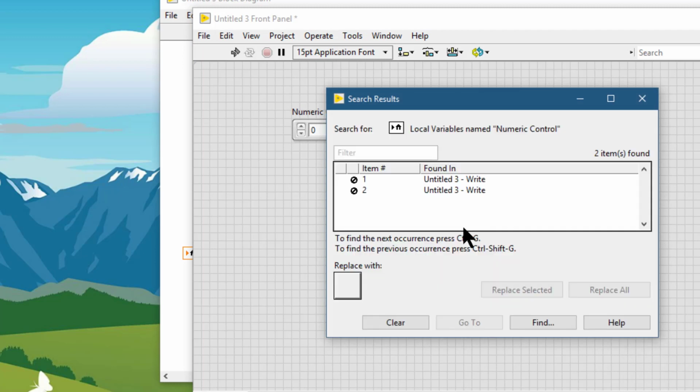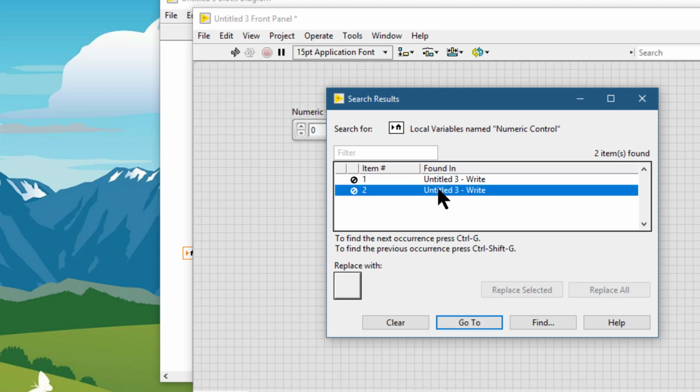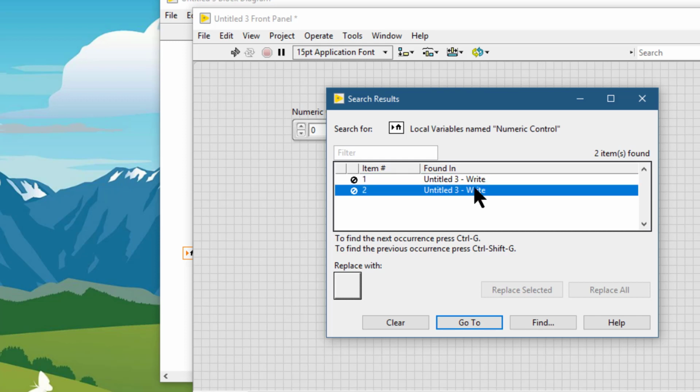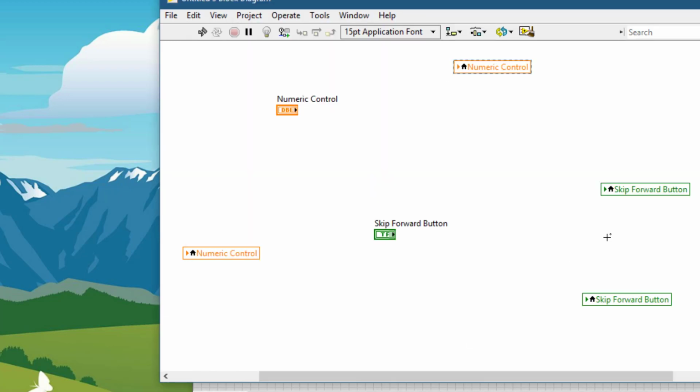A dialog box will appear showing you where the local variables are, how many local variables you have, and whether they are writable or readable. So select the one you want to search for and then just press Go To.